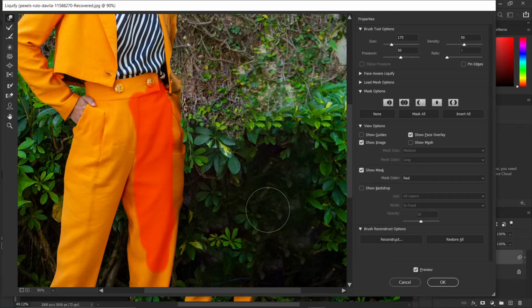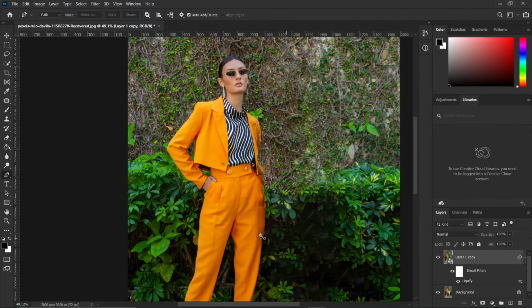So for now, let's go ahead and press OK. In case we have any changes to make, we can always come back to this very point because we are using a smart object. So go ahead, click OK. So now this is the before and this is the after. It's not so perfect, and that is where our pen tool comes in.